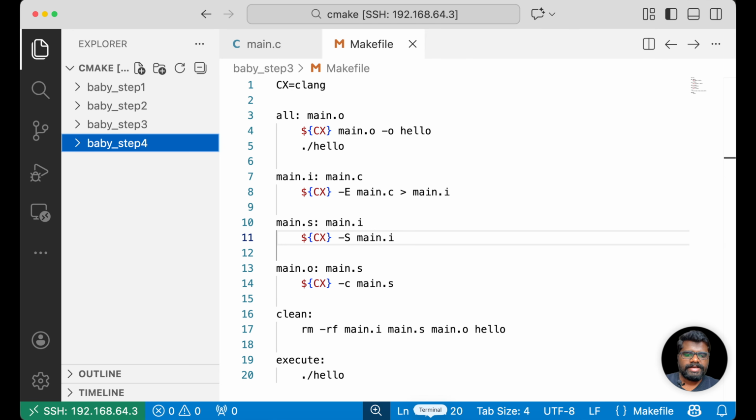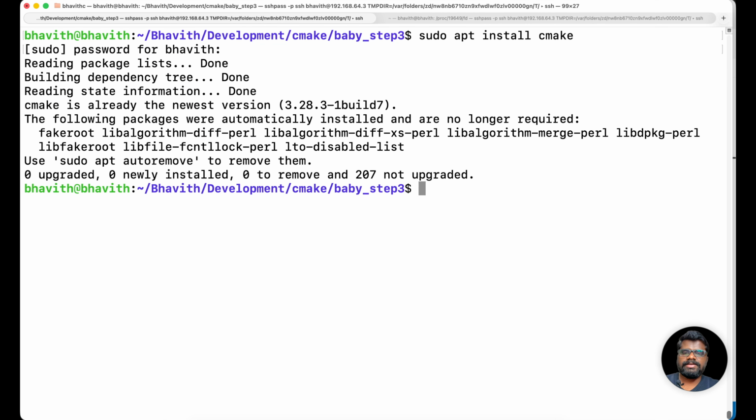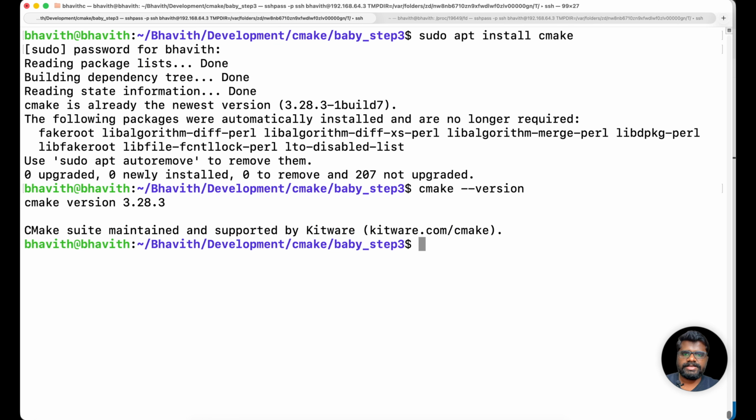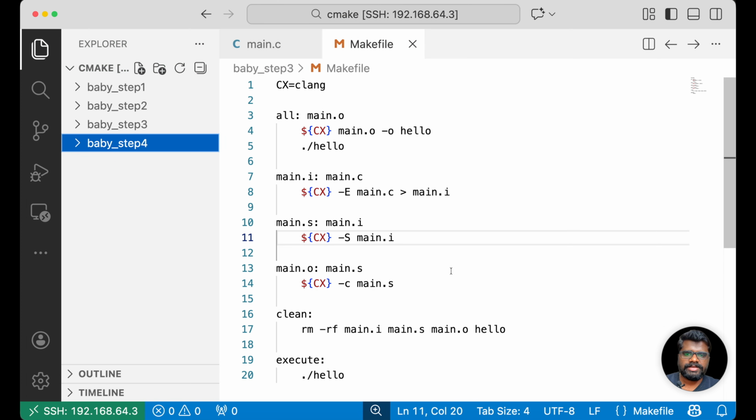So then I'll go to my terminal. Then you should run sudo apt install cmake, enter. So your CMake is already installed. If you say cmake --version, it is saying 3.28.3. So this is the CMake version which I'll be using. Then after that, or before that, you should also run sudo apt install make. So this is the make tool which you have to install.